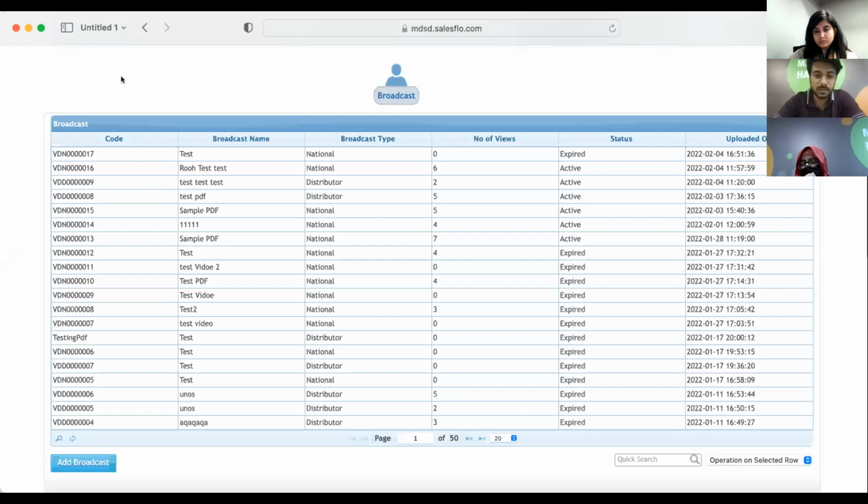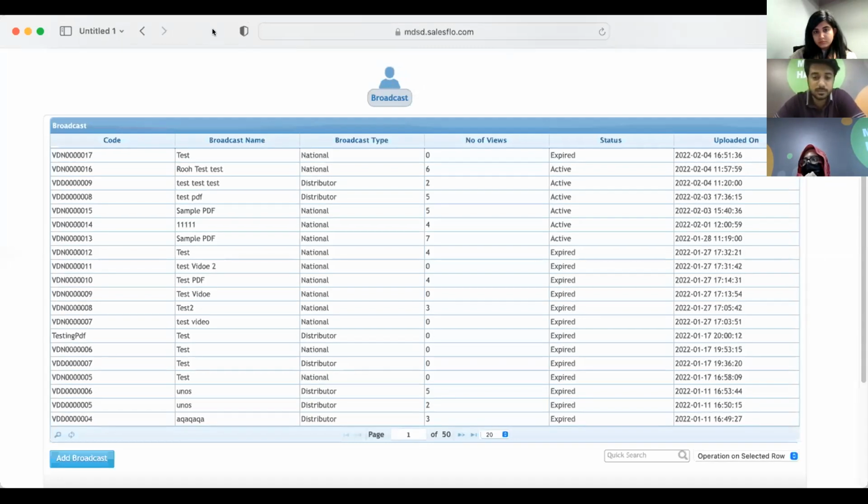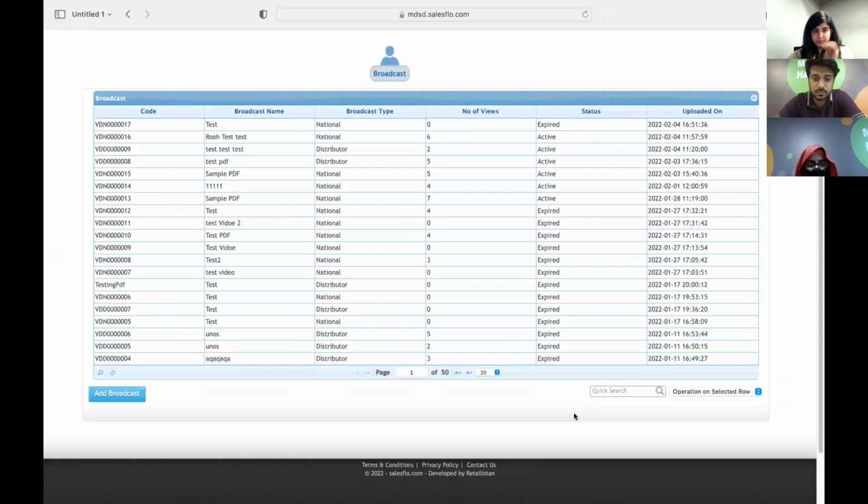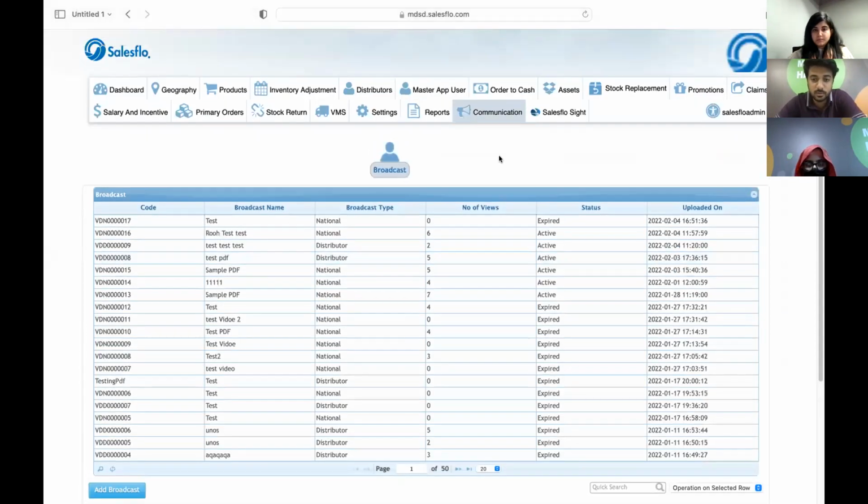So I'll be presenting some of the features that we have made live in our current release. To start off, I'll start with the broadcast PDF option. In our communications tab, we have an option to send either a video or a PDF. Currently we just had the capability to send video to order bookers, but now we have built the capability to send PDF as well.